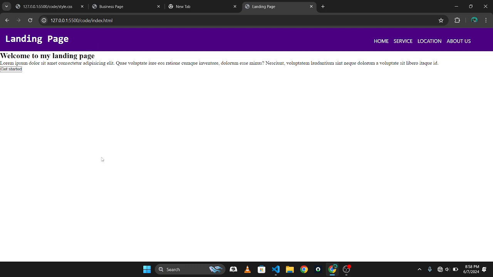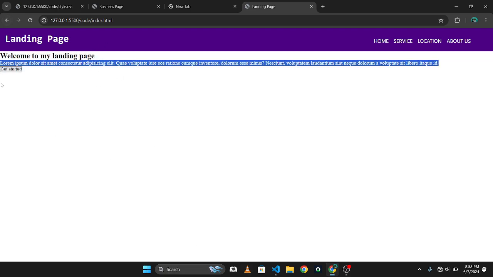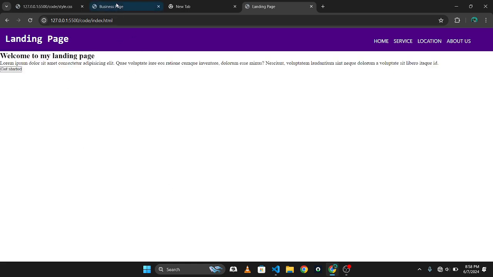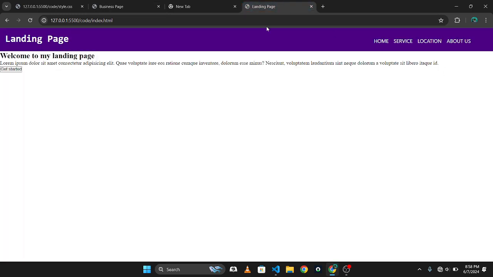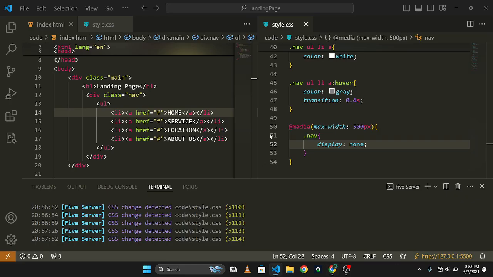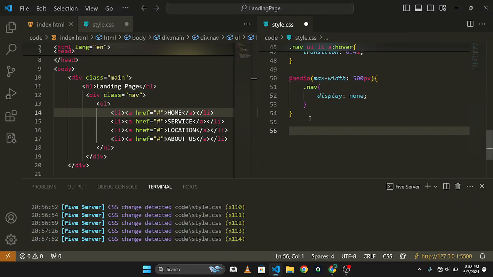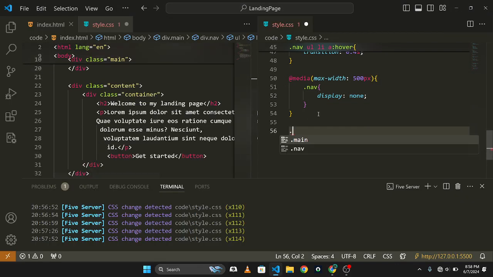Okay. Now let's head on to change the styles for these items here, so that it will look like this. It will look like that and this and that. Whatever. Let's start by getting the content.